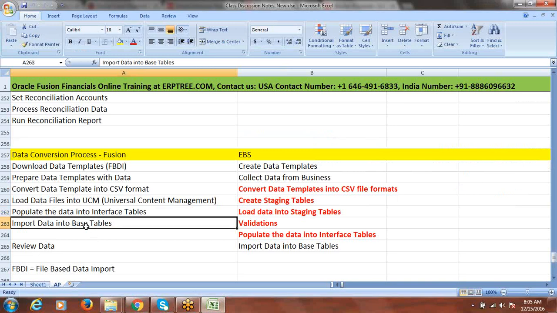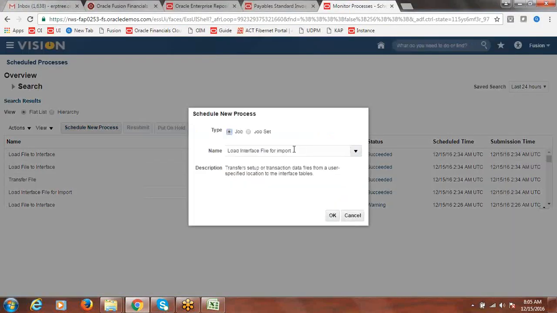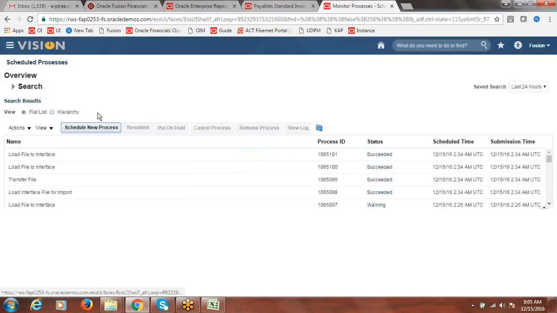The next step is we have to import the data into base tables. So just go and submit the job here. If you try with this, immediately it may not work here. When you click on submit, the function won't work. That is the reason I'm refreshing this page.